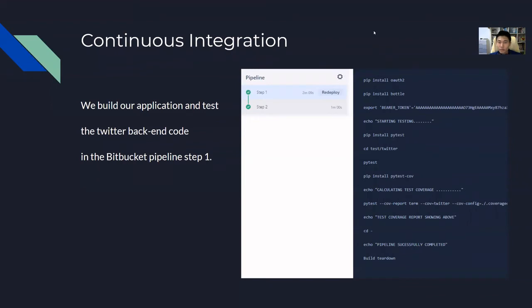And for each commit to the master, it will automatically build the test cases and run them to make sure there's no error in the test cases. Otherwise, we have to figure them out and fix them.